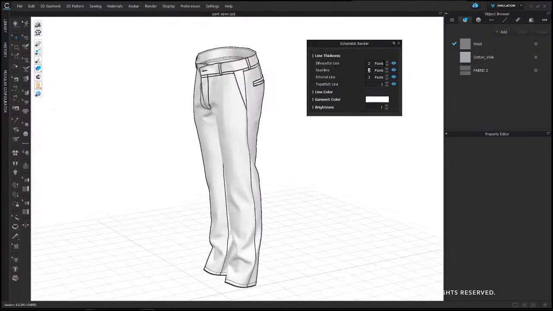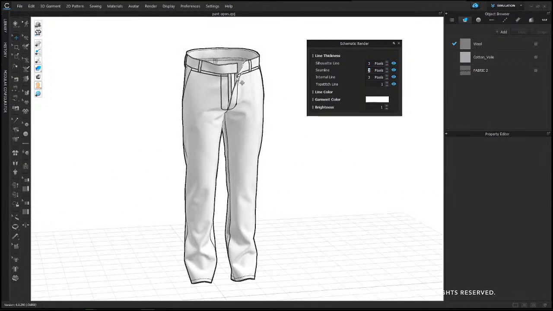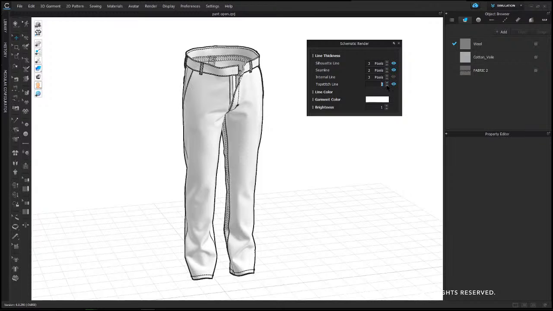So this window is going to appear, and you're going to have several settings to change that all relate to line thickness. So first we have the silhouette outline, so that you can make it thicker or thinner. We have the seam line thickness. You can adjust that as well. Any internal markings, you'll see, and you can increase that thickness too, or you can hide them. So here we have a fly marking that I may not need. I can click this icon to hide it. And then we have the top stitch line thickness as well.